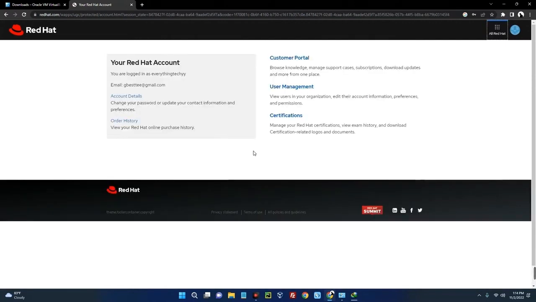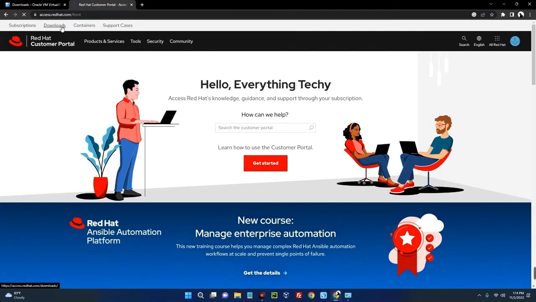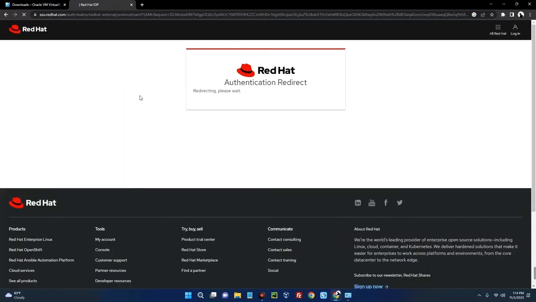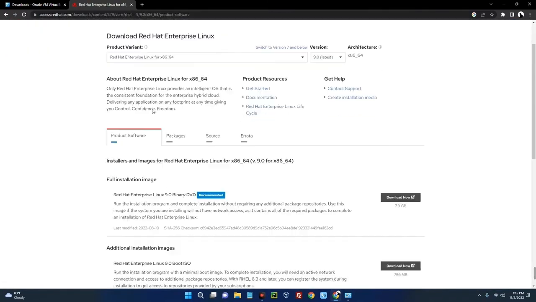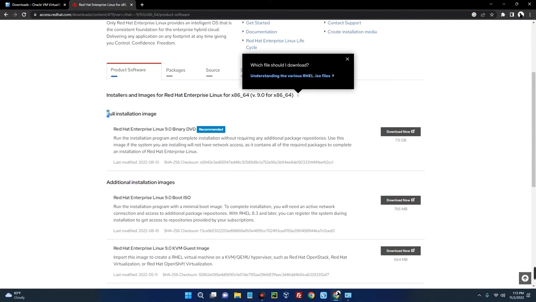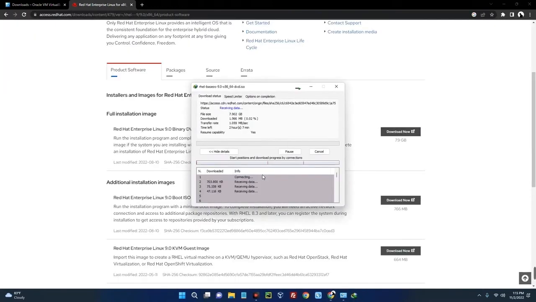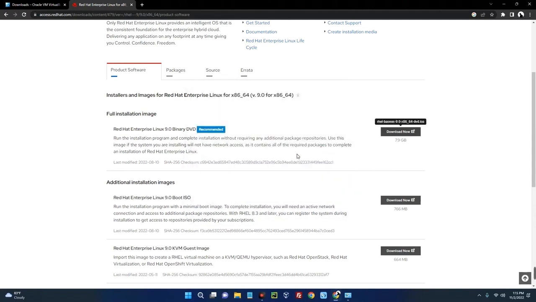After logging in, click on All Red Hat, then Customer Portal. Go to Downloads and click on Red Hat Enterprise Linux. Scroll down and go for the full installation image. You'll notice that it is around 8 GB, so click on it. Just wait for it to finish downloading and you're good to go.